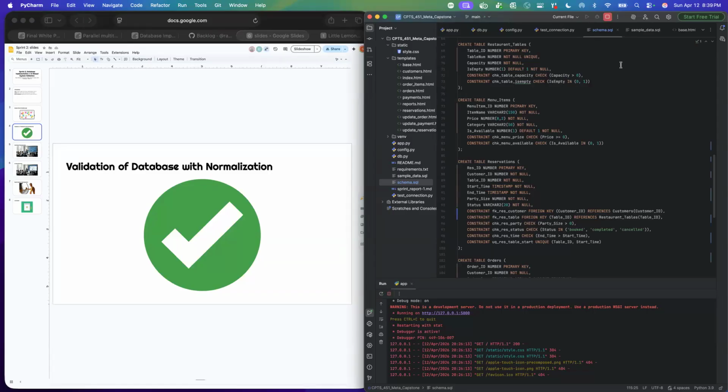In the third normal form, the capacity and is empty variables depend directly upon the table ID and not on each other. So we don't have any transitive dependencies. In the BC normal form, both the table ID and table numbers are candidate keys. And in the fourth and fifth normal forms, we don't have any multi-valued or join dependencies. And as a result, we don't have any changes to make to our restaurant tables table.